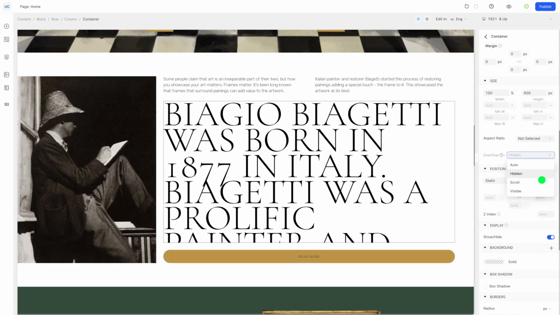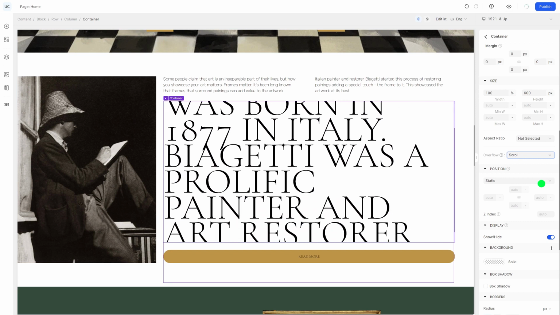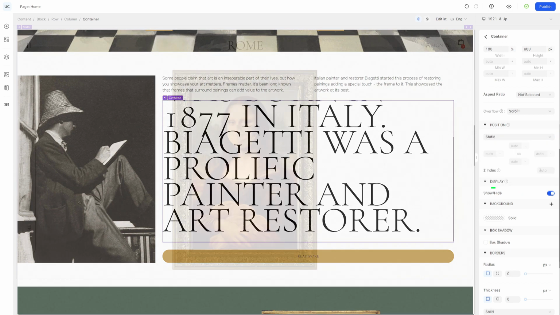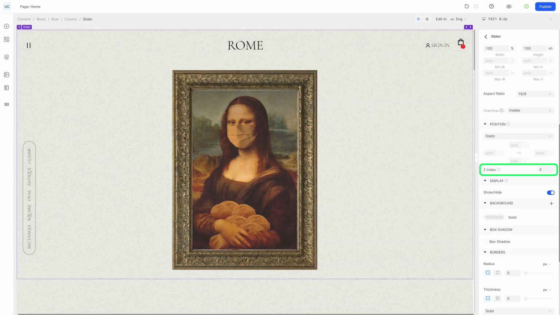Set up the overflow to control how the extra content is displayed by clipping or adding scroll bars. Control the layout and element's behavior by choosing one of the 5 positions. Incorporate Z-index in your design to create layered effects and ensure that certain elements appear above others.